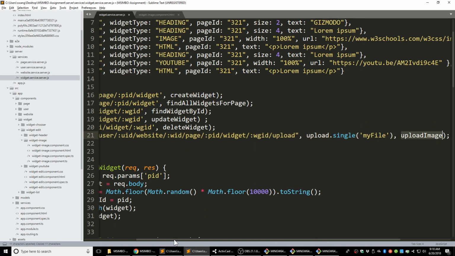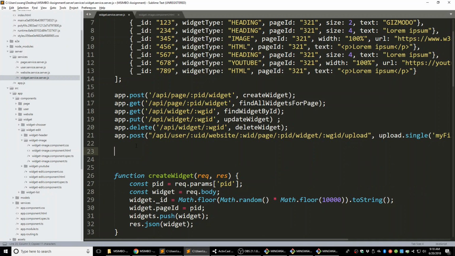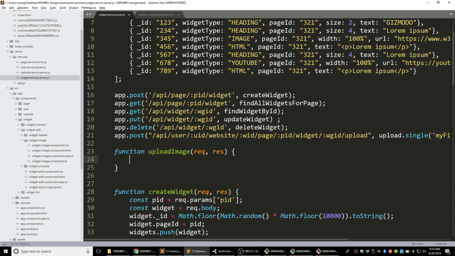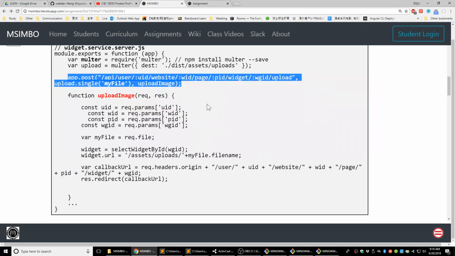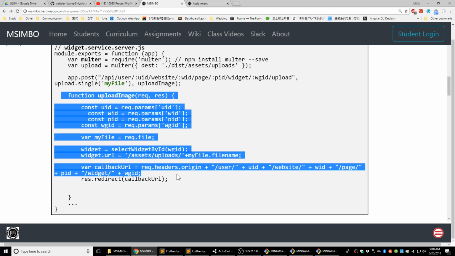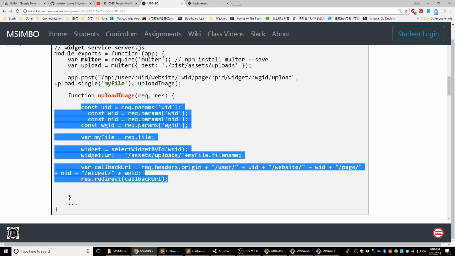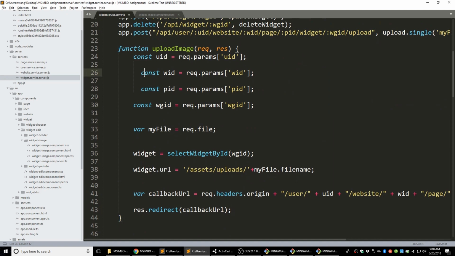All we need to do is create a function called uploadImage. After we saved the file, we're still going to do something to let the server know we received your image, and please you can change your image source to the newly uploaded one, and also you can reload the page to show it. So here is the uploadImage function. Just need to copy that, and I'm going to explain it to you.